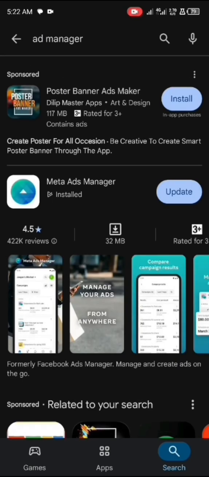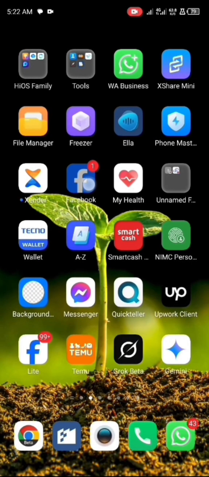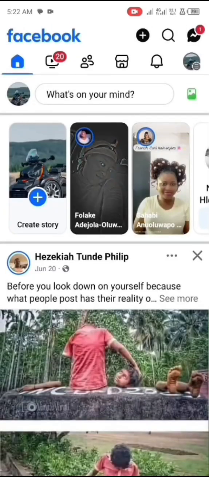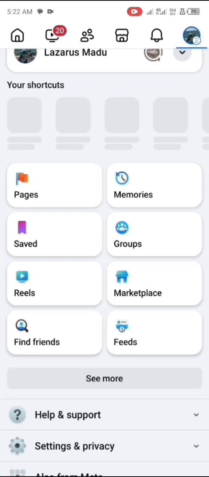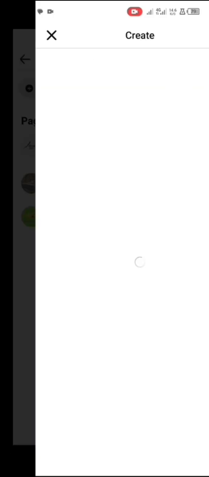I have it, that's why it's asking me to update. So yours will tell you to install. Then click on install. While it is installing, go to your Facebook and create a page. Creating a page is simple. So click on this button and go to pages and then click on create.